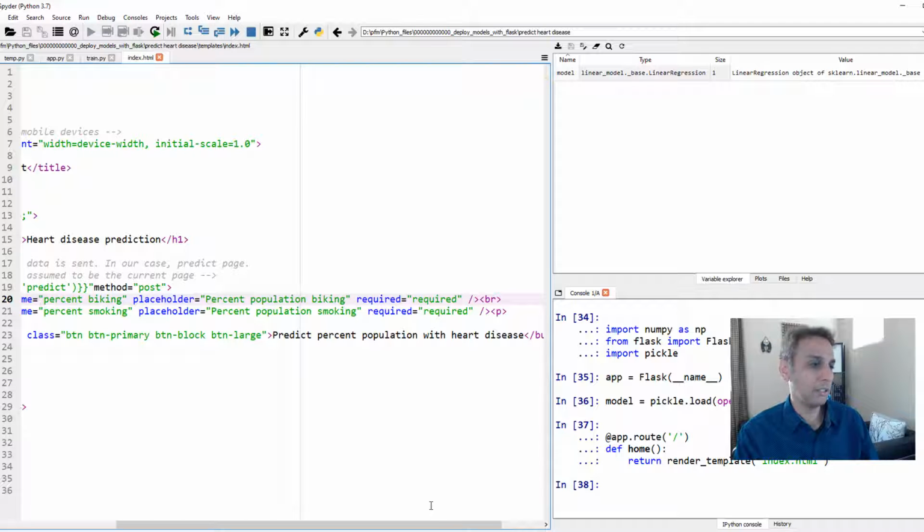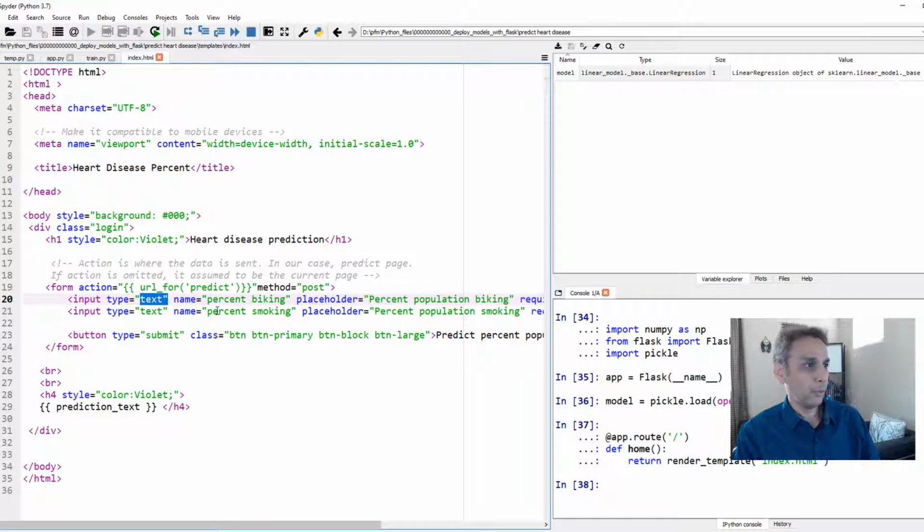You cannot just push the button. If this is not allowed, it comes up with a message. Same thing with the %smoking. So you have biking and smoking. These are the two text input types.